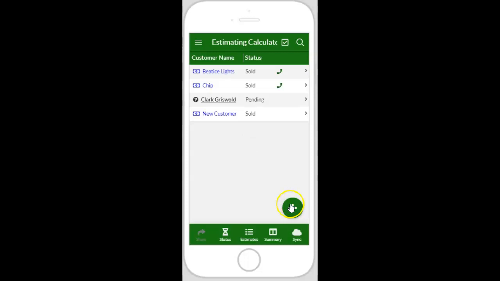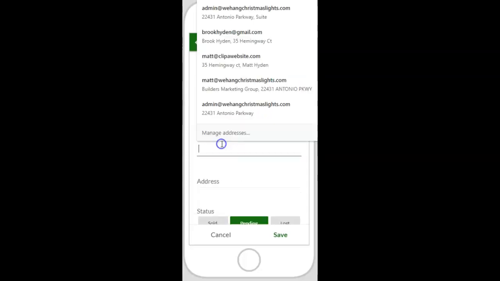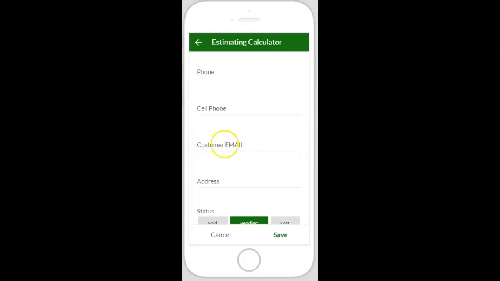And then what I'm going to do is click on the plus sign and add a customer. I'm going to put John Smith in here. Okay. This is the only required field for John Smith. If I want to, I can go back and add this stuff later. If I put a customer email in here, just remember, if I don't, I can't email an estimate to him without a customer email.